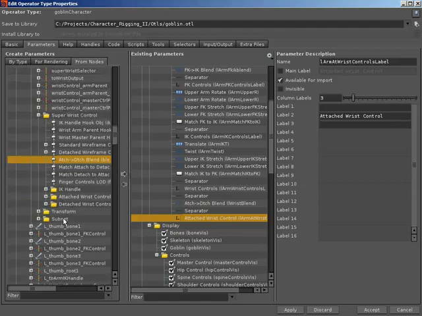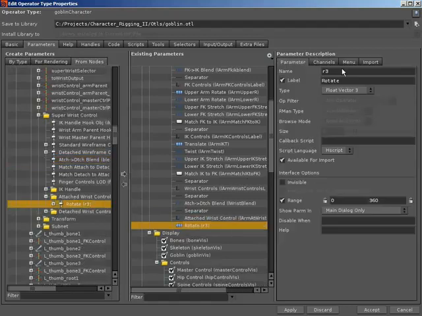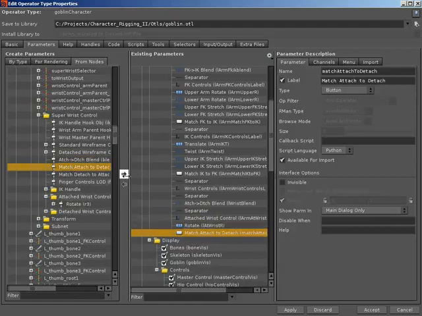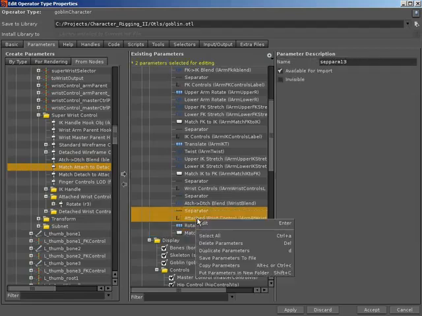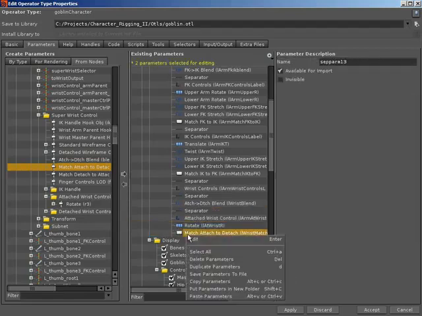So we want to, from our attached wrist control, promote up the rotate, and that's going to become our left at wrist R for attached wrist rotate, and then the match attached to detach button, again renaming this to left wrist match attached to detach. I can then copy the separator and our label, paste those.